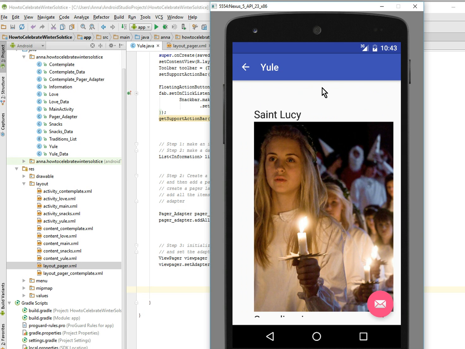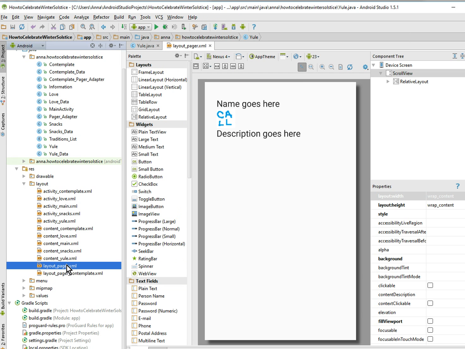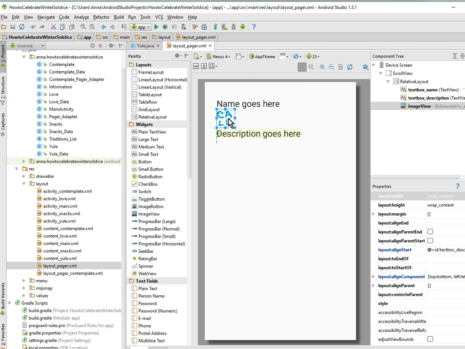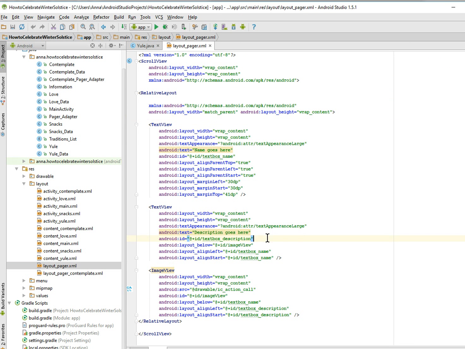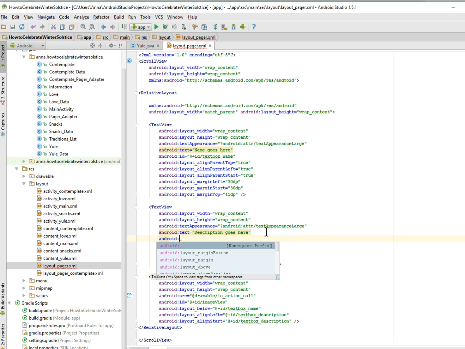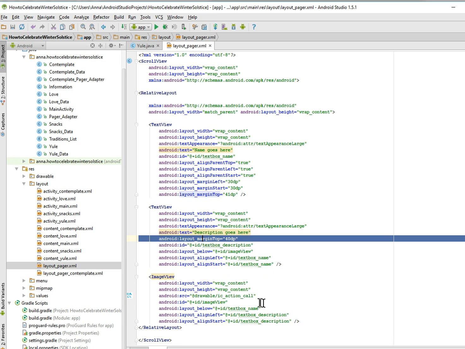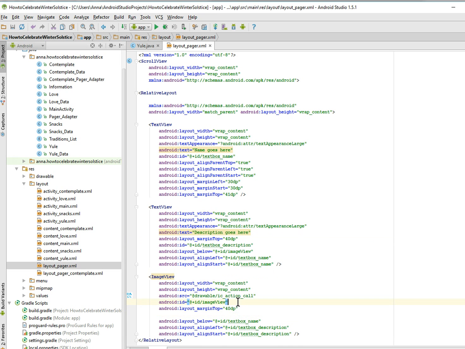So before we get to the tab layout, which we're going to do today, I'm going to fix the pager. Should be here, I think. Yes. So you can notice everything's right on top of each other. I'm going to give it a margin. So I believe layout margin top. I don't know, 40 dp, does that sound good?